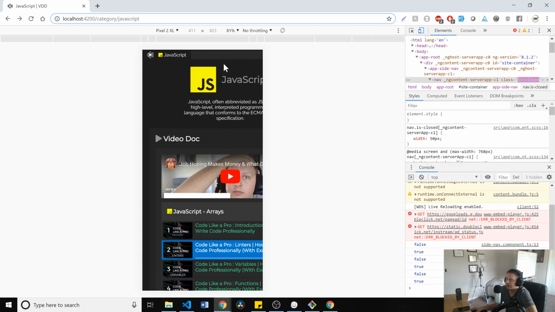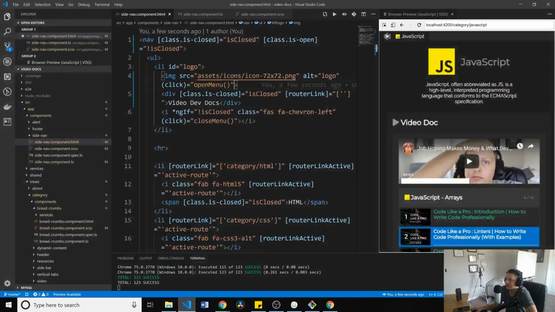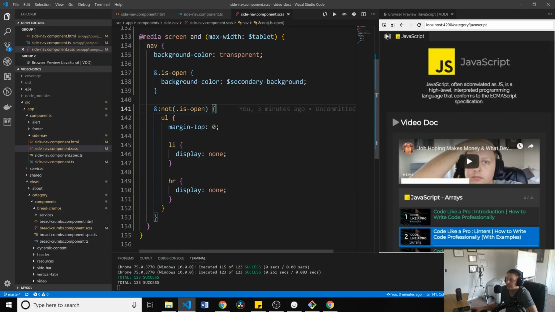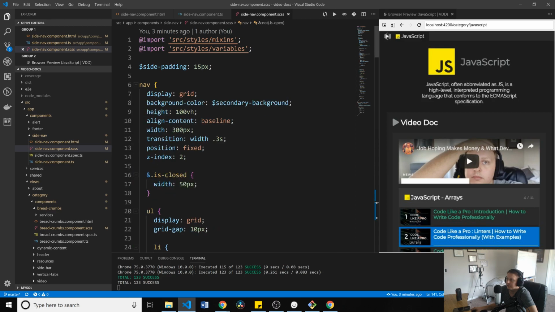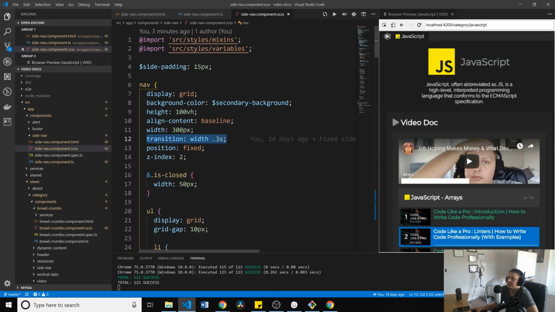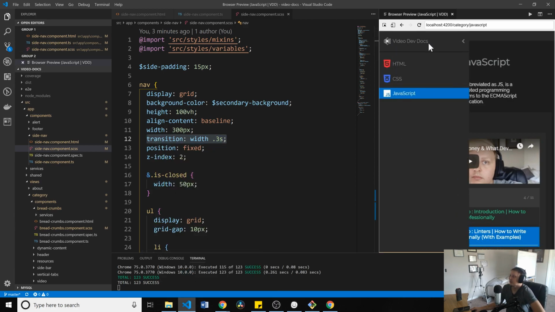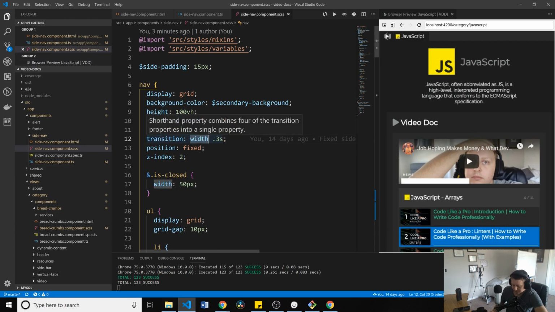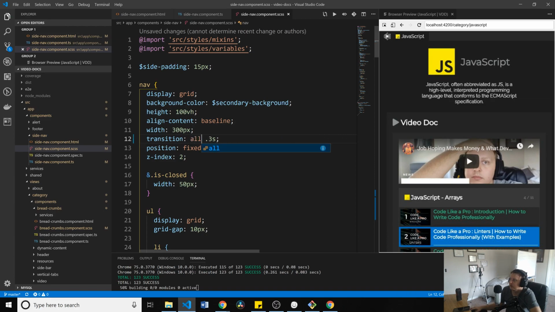Now, I don't want it to do what it just did right there. I want it to transition seamlessly, like we were doing before. So that's not smooth, it's just very abrupt.